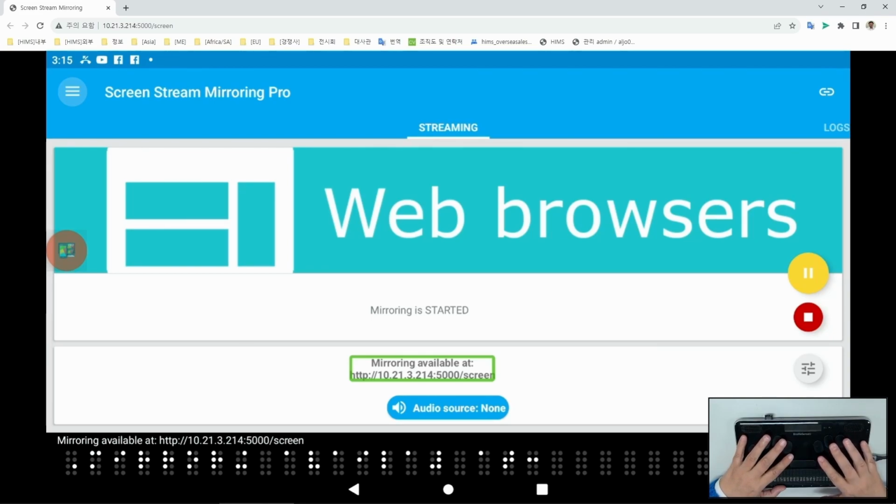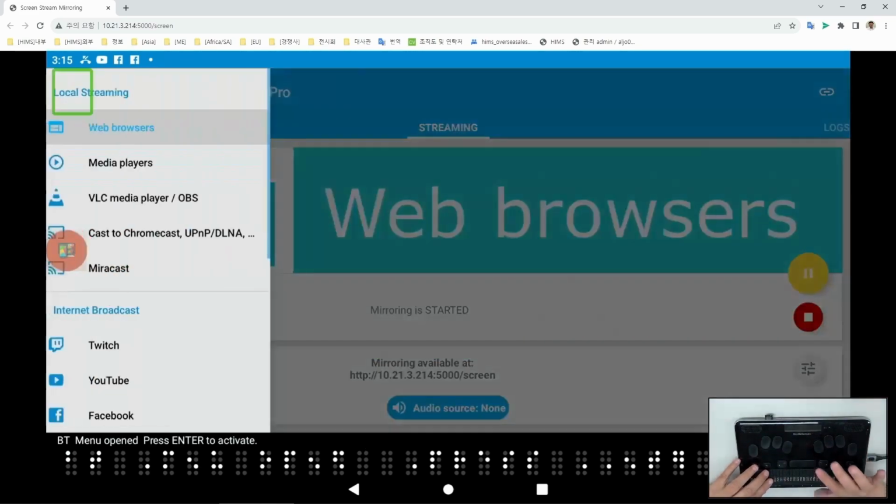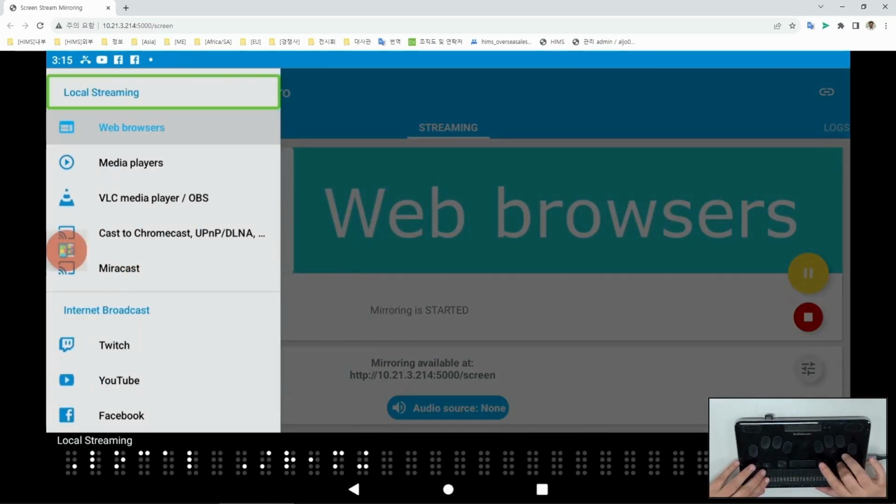If you go back to this menu and go to preferences, for those of you geeks who really want to play and change the audio and video and camera preferences, you can also actually make a screen recording. And I'll show you that really fast. So we're going to jump to the top. Button menu opened. Press enter to activate. I'm going to press enter on Local streaming, and we're going to tab forward.